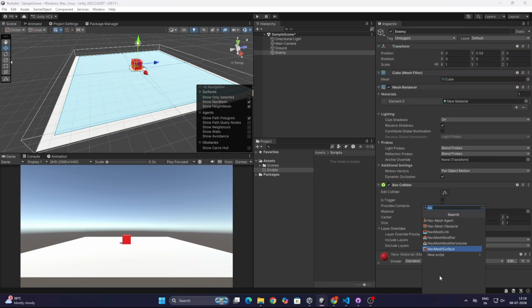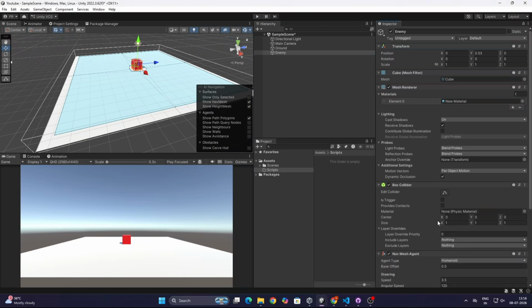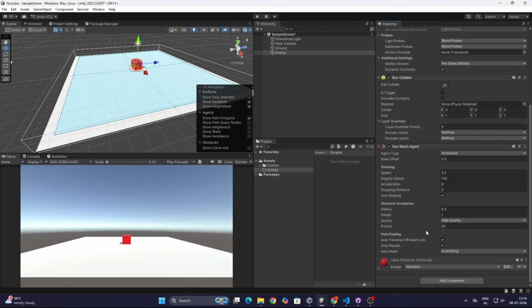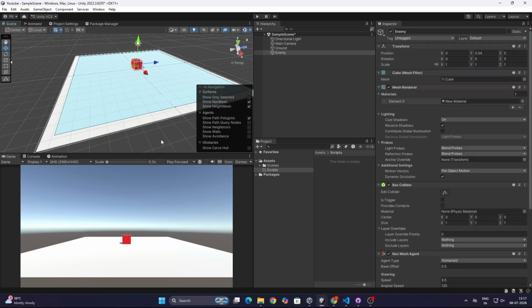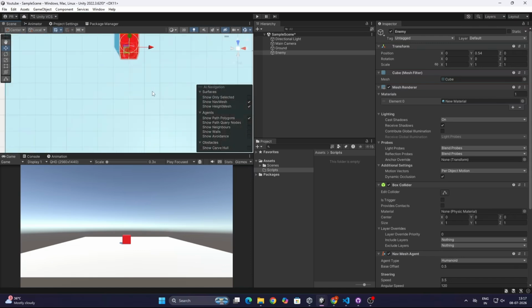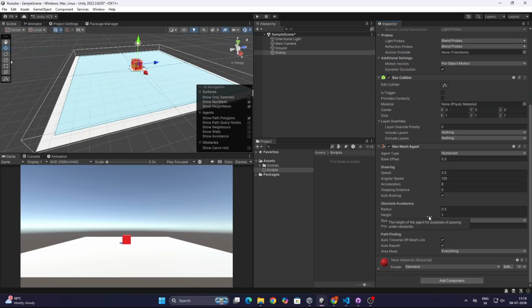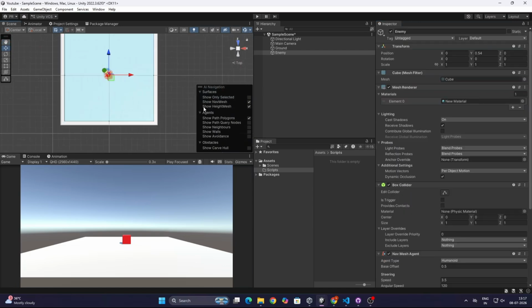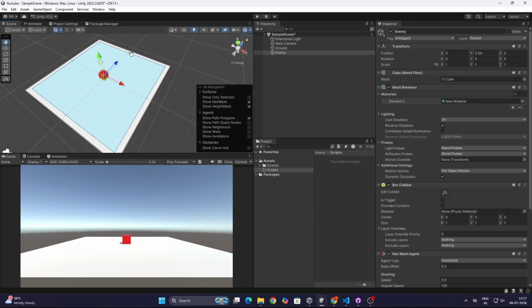Next, let's prepare our enemy. Select the enemy object, click add component, search for NavMesh Agent and add it. The NavMesh Agent is responsible for moving our enemy. Whenever we give it a destination, Unity automatically calculates the shortest path and moves the enemy there. You will also notice several properties like speed, angular speed, acceleration and stopping distance. We will keep the default values for now and come back to these after our AI starts moving.